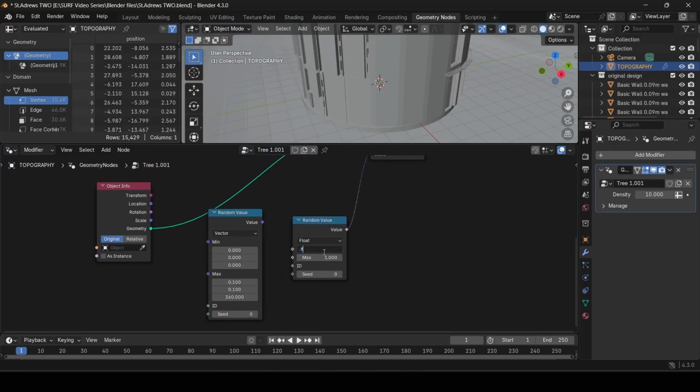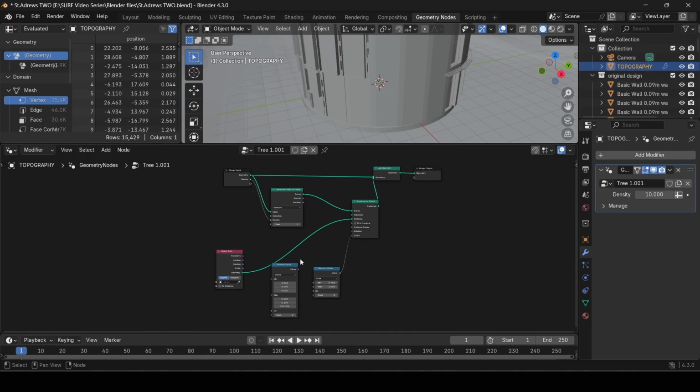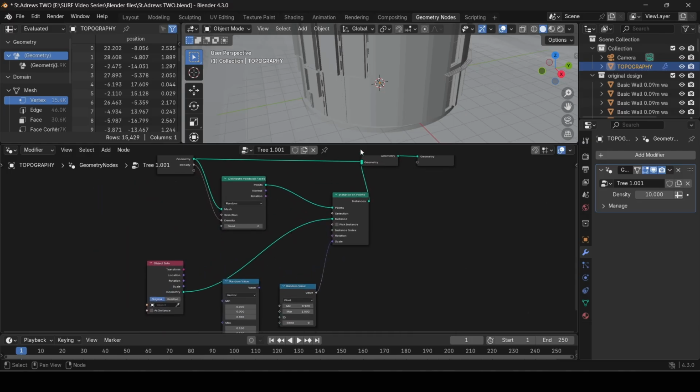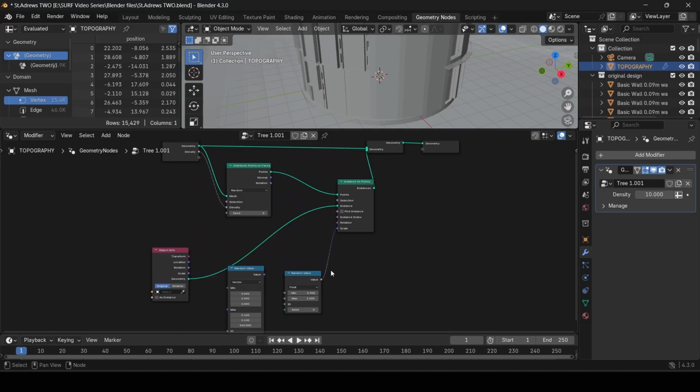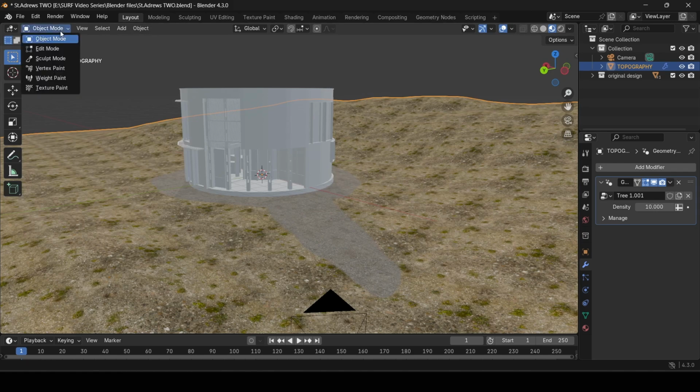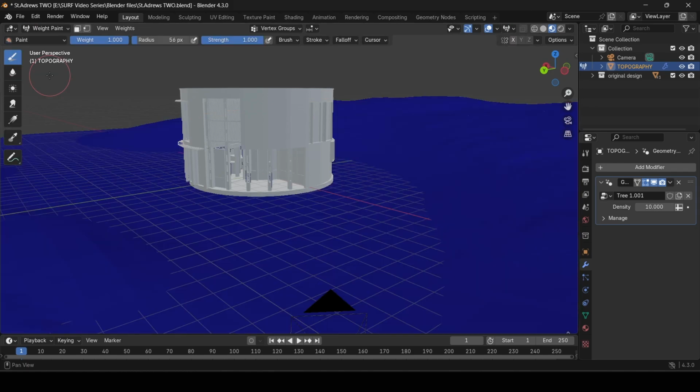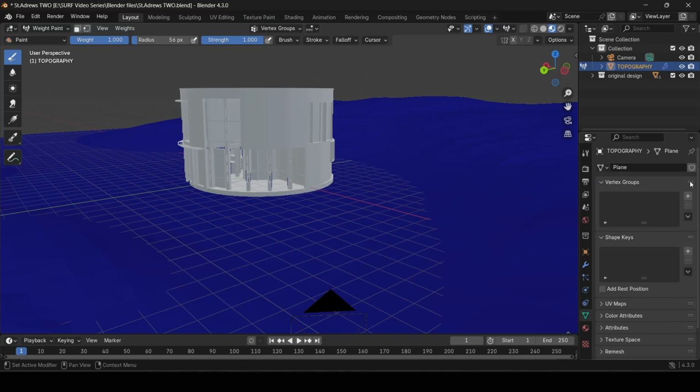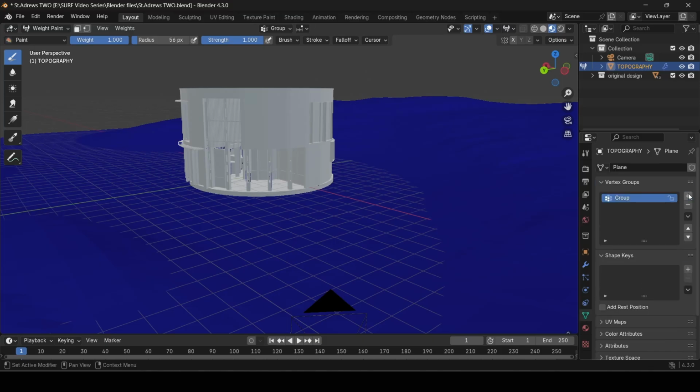And then for this random value, we're going to set minimum to something like 0.9. This is literally all we need for our node setup for scattering plants. From there, we are going to go back to the layout tab, and then we're going to set the mode to weight paint mode. And from here, we're going to go to the data tab down here, and we're going to add a vertex group, and we're going to rename it tree1 vertex.